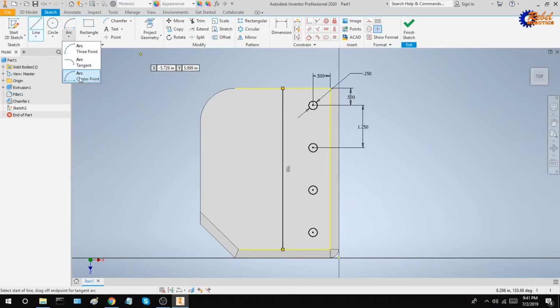Now let's create a center point arc, and if we want that arc to be at the center of this line, we'll run our mouse along the length of this line again and wait for the green dot to appear.